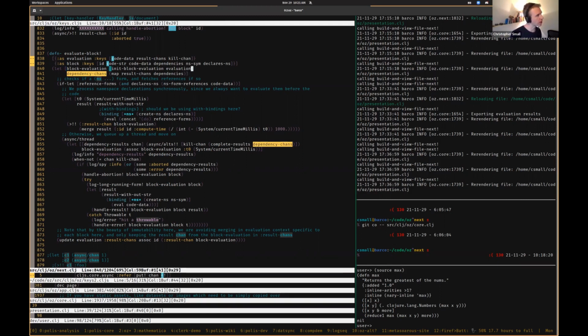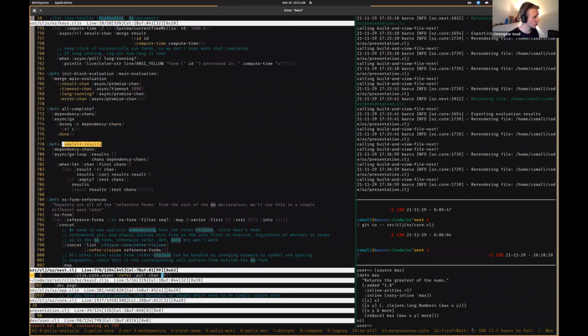So what we're doing here is taking the list of dependencies for this particular block, and then using this result chans map to get the corresponding result chans for this block. And down below, we're passing those into this complete results function. There's probably a nicer way to do this, but I was having trouble with it. I did something a little bit stupider, but it works, which is basically just to loop over the channels and make sure that we've taken something from each one, right?